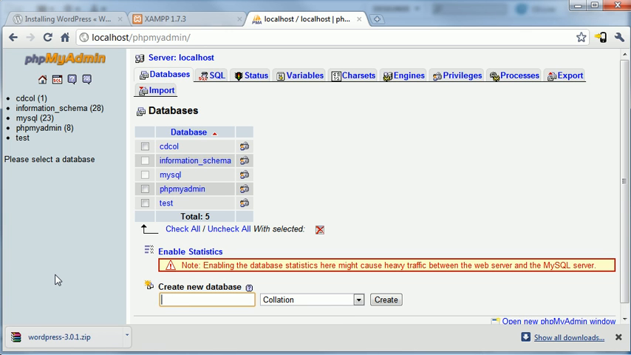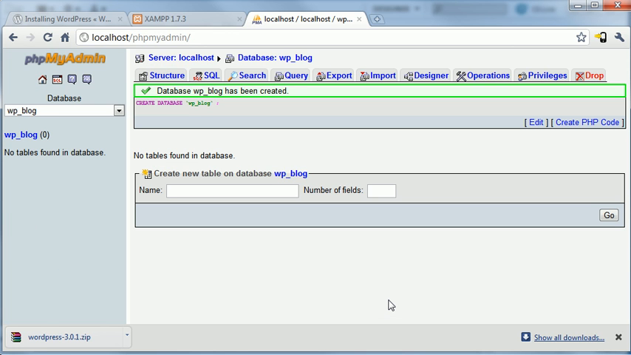Now I'm going to create a database called WP_blog. You can name this database anything you want, just remember what it is. And I'm going to hit create.